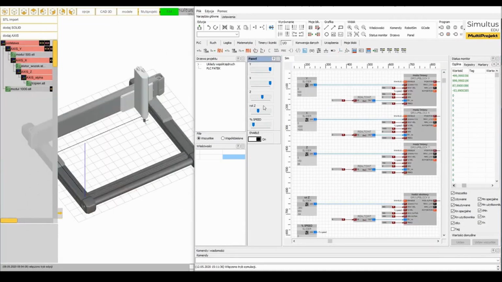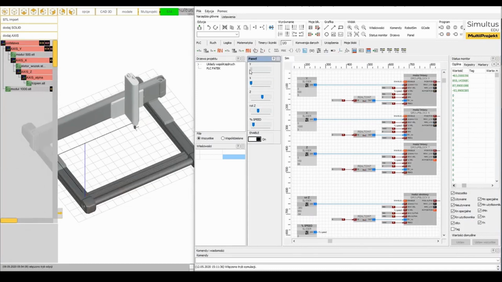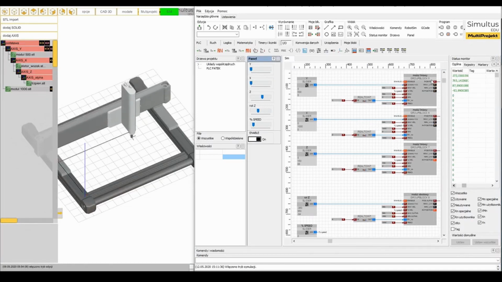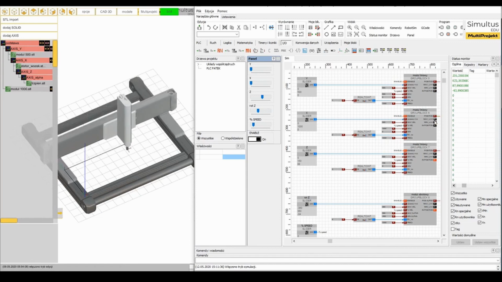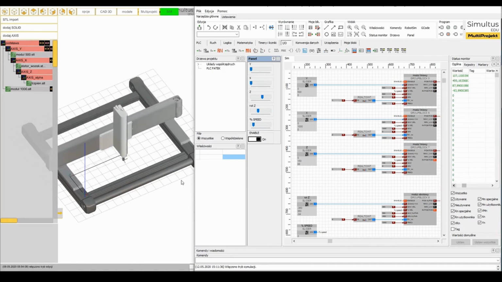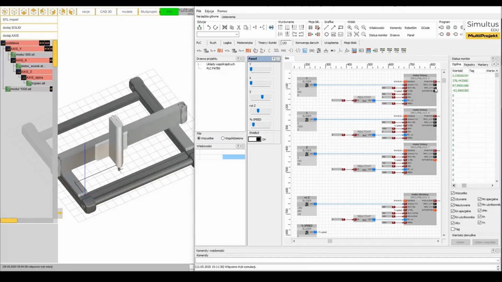In the limited positions, the limit switch signals are activated. And when the set position is reached, the in position signal is activated at the function block output. We can use these signals in our control system. We suggest that you make a similar model yourself before proceeding to the next part of this training.